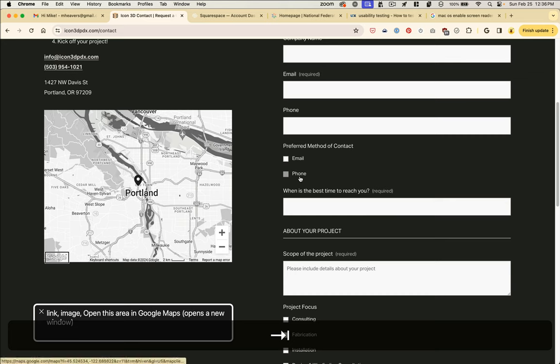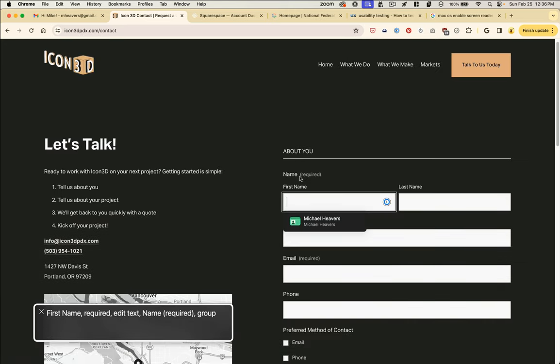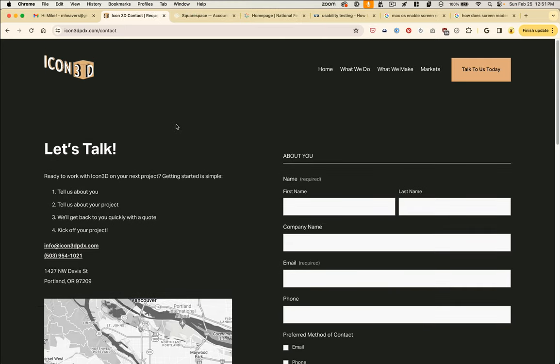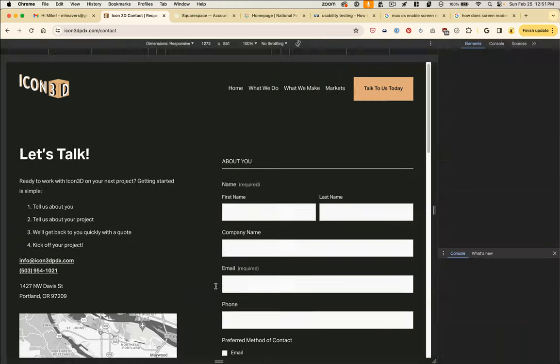Zoom in, zoom out, link, keep, map, link, link, first name, required, edit text, name, required, group, 1 password menu available, press the down arrow key to select. I'm going to pause here and point out a few things that I think might be helpful.